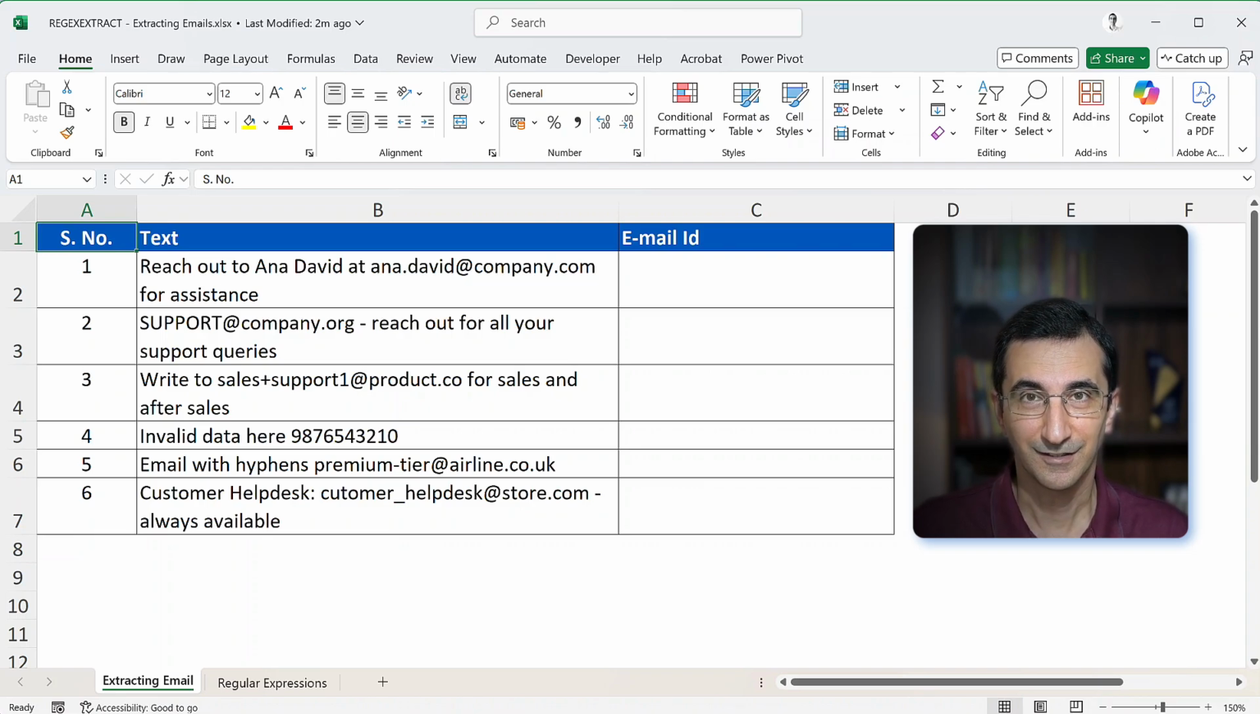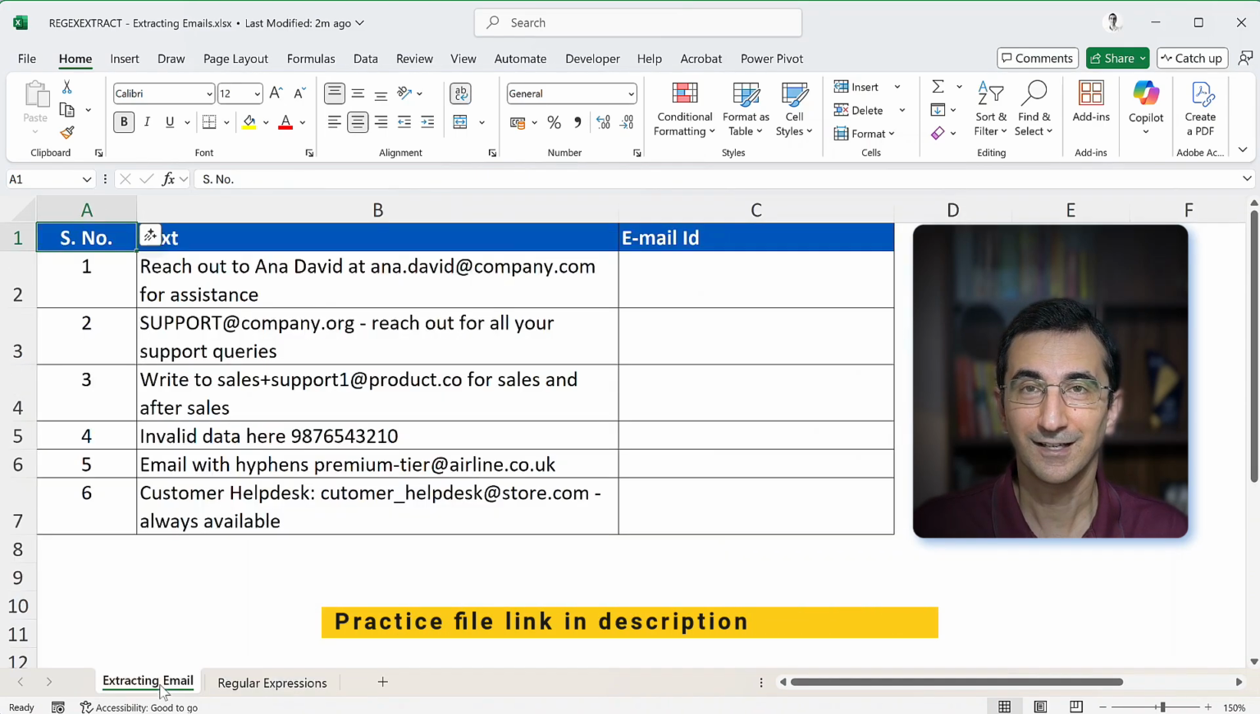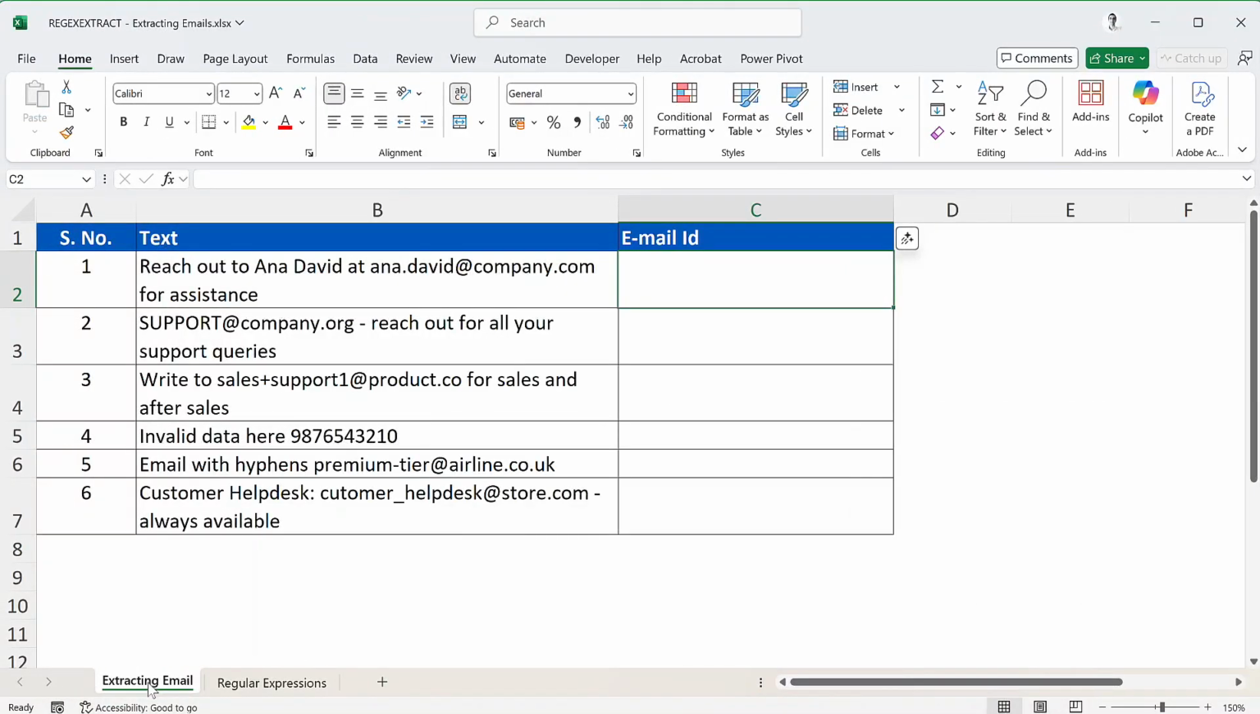Regular expressions let us define patterns basis which these functions match and extract data. I have included a list of expressions in this file, and I will explain some of these in this video. Like all my videos, the link to the file is in the description for you to download and practice along. So let's start writing the formula.